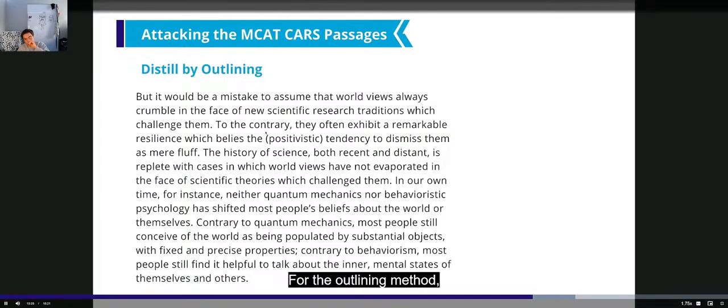For the outlining method, you'll generally want to read through the entire paragraph first, then pause and think about the big idea. It's important to wait until the end of the paragraph so that you can avoid taking notes on each individual sentence. Let yourself process the entire paragraph, then hone in on the key point.